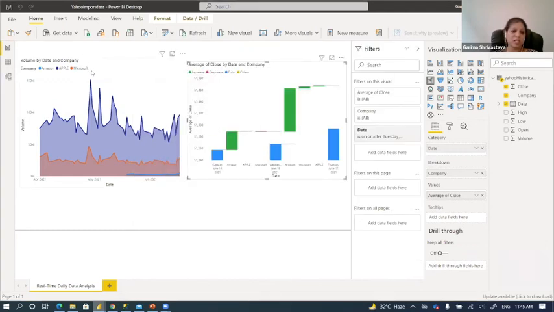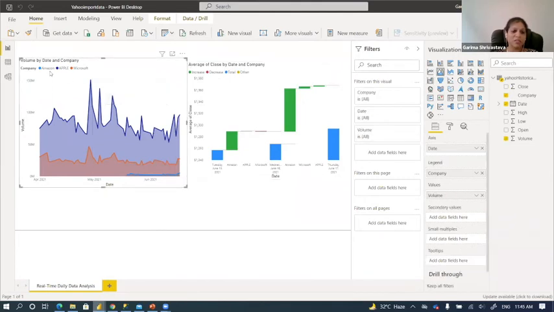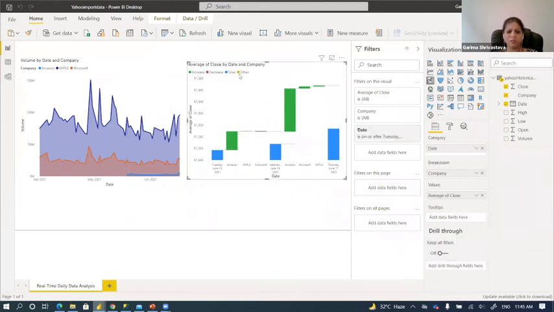So here I'm creating this visual, where we actually fetched only 3 companies' data: Amazon, Apple, and Microsoft. And you can see the volume changing per month according to this visual. And the second visual we are showing is the closing price per day for these 3 different companies.